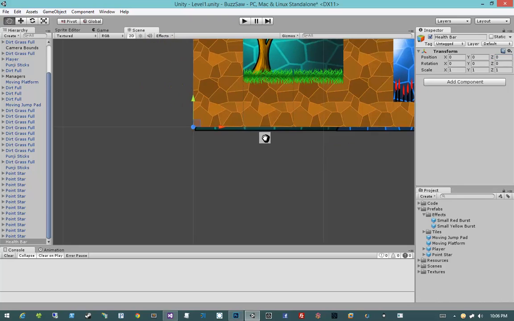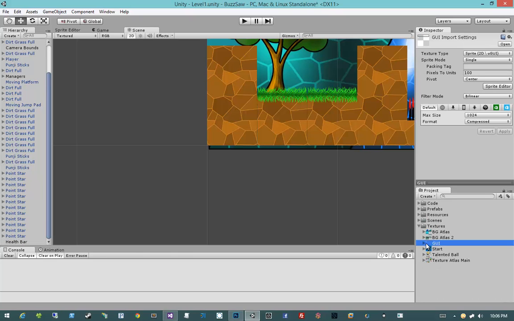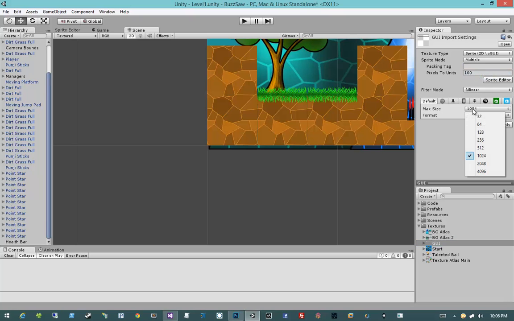The reason I'm centering it at the origin is because I'm going to be constructing a prefab out of this. Then I'm going to open up my textures, and I'm going to click on my GUI texture. And note that it's being imported in sprite mode single. Well, I actually want to change that to sprite mode multiple. And for the max size, I want to set that down to 128 and hit apply.